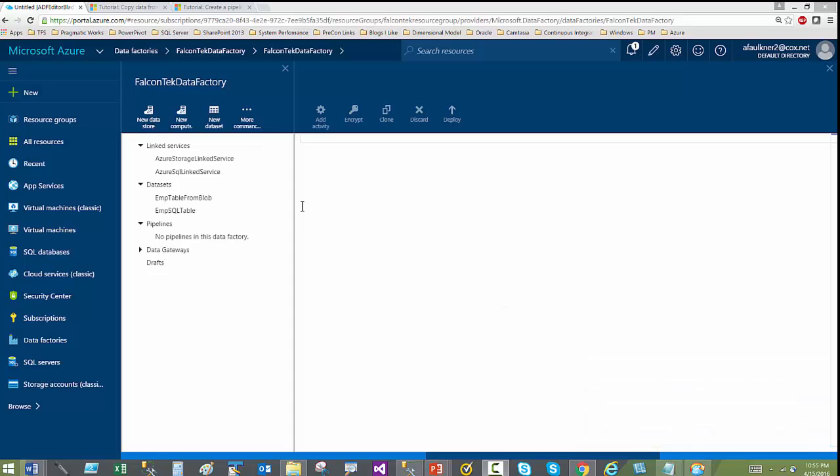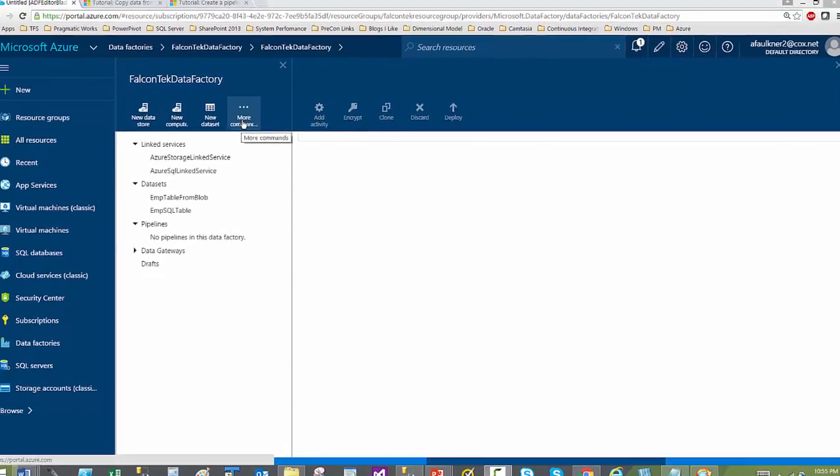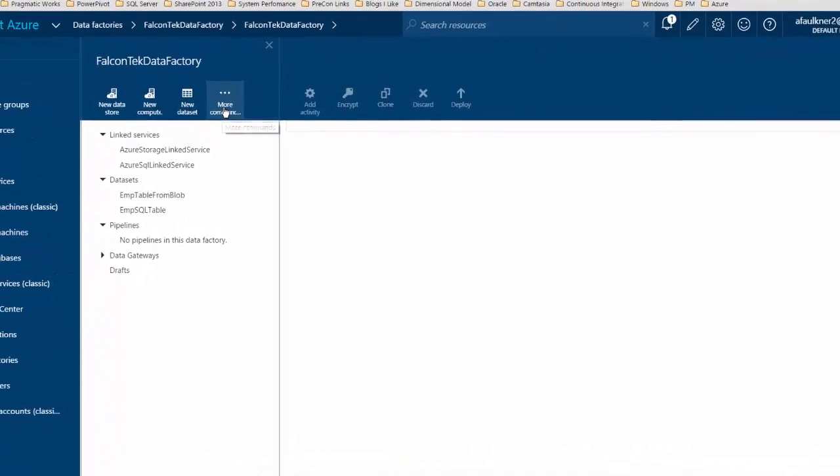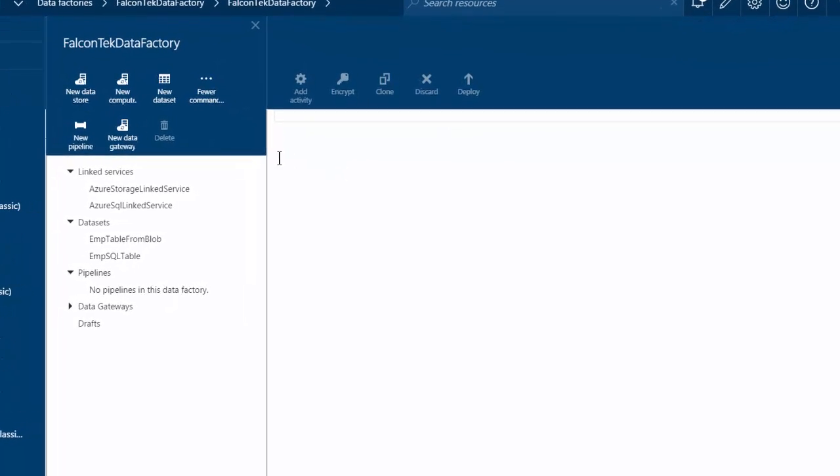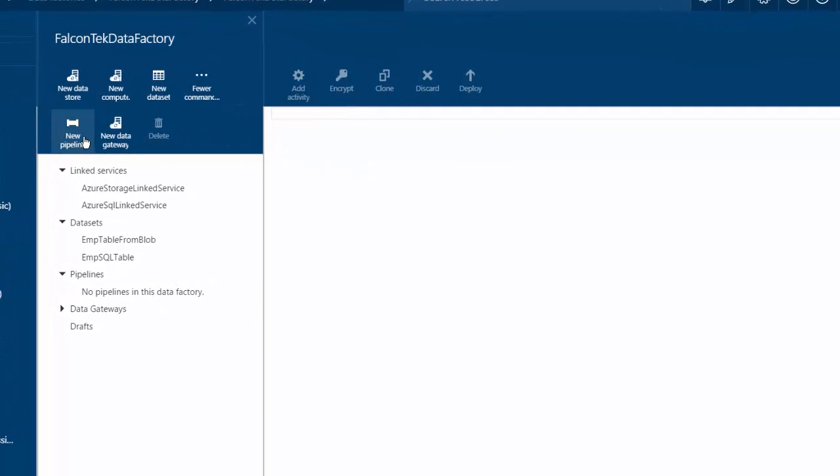we want to click New Pipeline. You might say, okay, I don't see the new pipeline. There's this ellipsis tile right here. If I click more, I now see more options available to me. The new pipeline is available here. I can also right click on this and ask for a new pipeline. Either way will get you there.